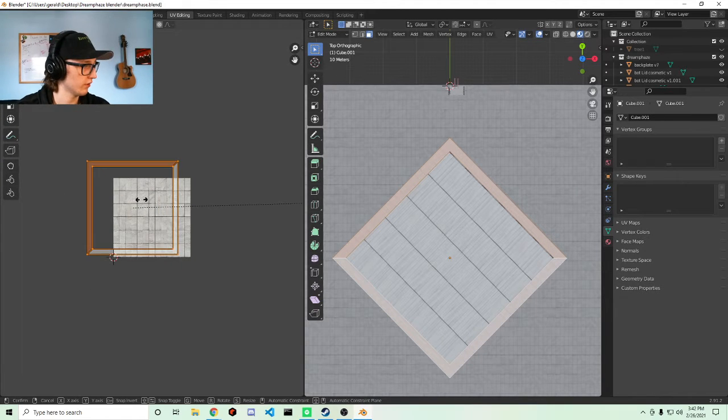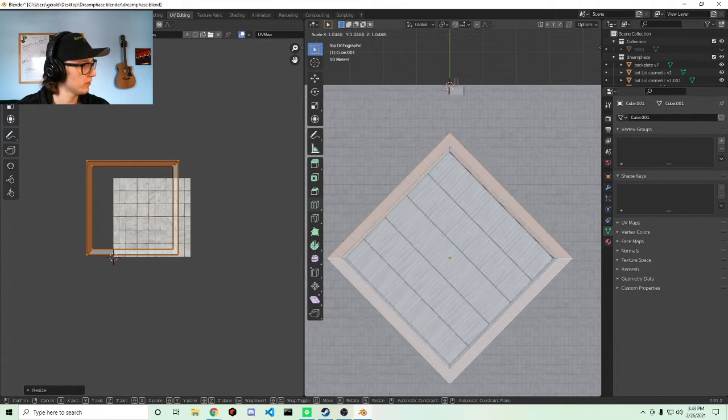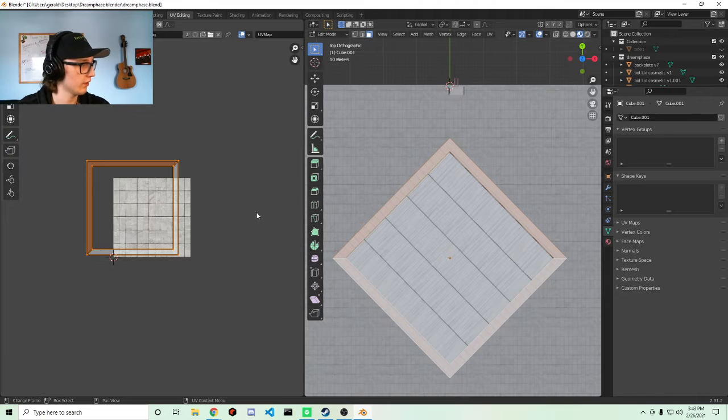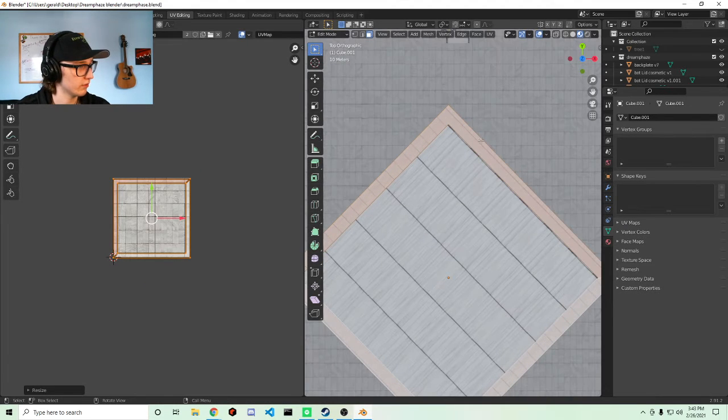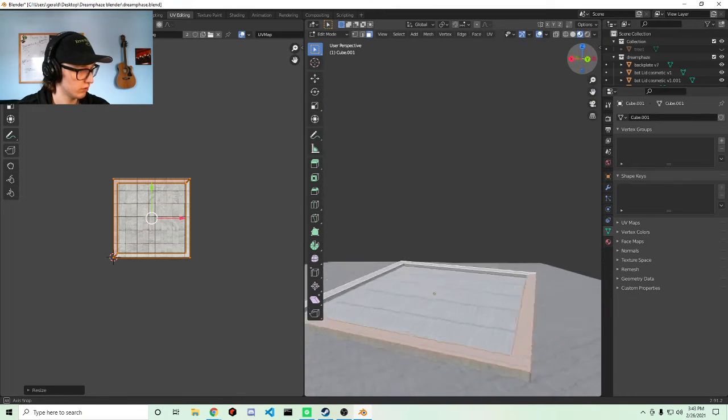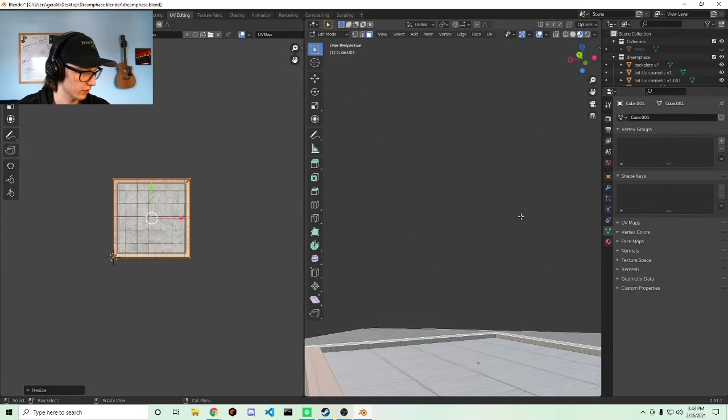Let's scale this up massively. Maybe scale it. Nope, not that. I want to scale. Let's move this. That was two-wheel drive. I don't know why it's glitching like that.